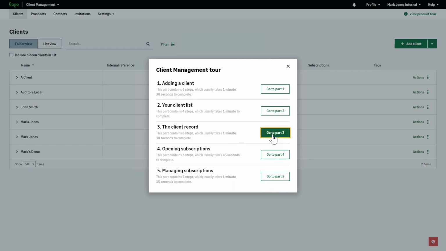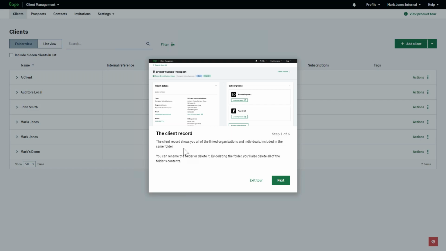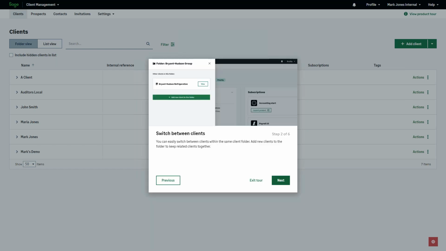Section 3, the client record. So the client record shows you all of the linked organizations and individuals included in the same folder. You can rename the folder or delete it, and by deleting the folder, you'll also delete all of the folder's contents. It does give you a couple of warnings before it actually does that though. You can easily switch between clients within the same folder and add new clients to the folder to keep related clients together.